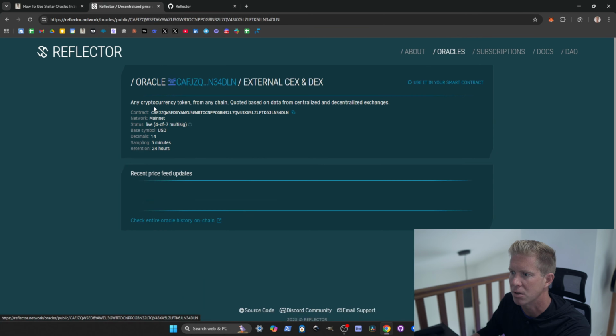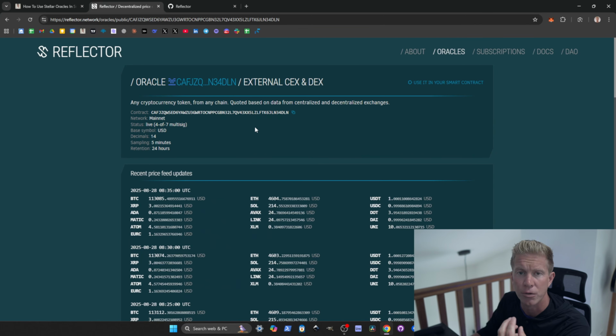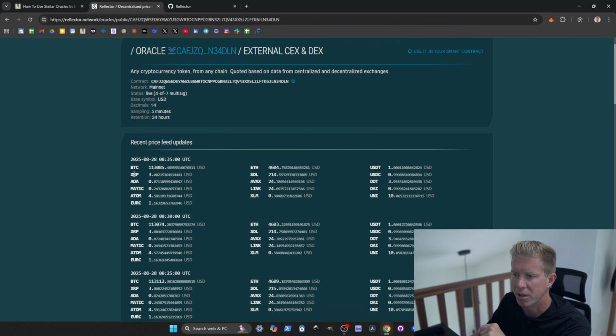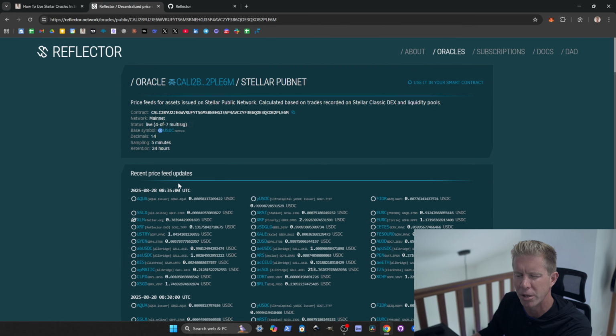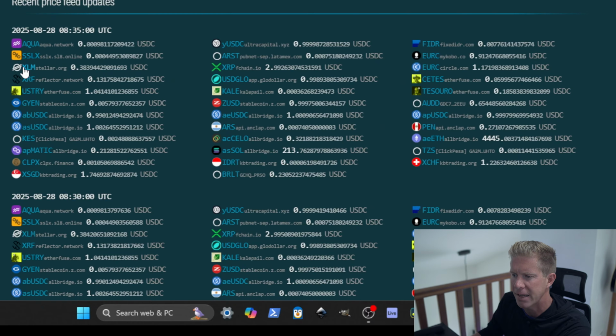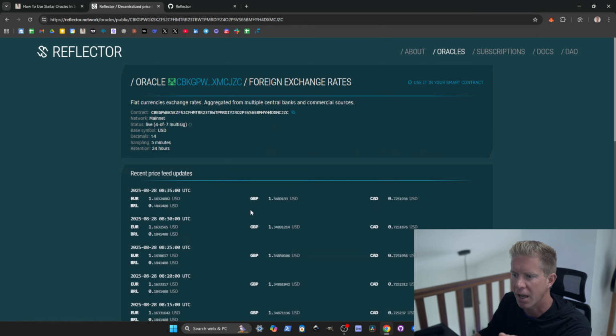There's an external CEX, DEX feed, for centralized and decentralized exchanges, and this provides pricing data for Bitcoin and a bunch of other cryptocurrencies, I believe from a range of different sources, and then aggregates that into one price. There's then the Stellar Pubnet Oracle address, which is the one we're going to be using mainly today. This provides XLM and a range of other tokens that are currently trading on the Stellar public network. The final one is the foreign exchange rates, and this provides euros, GBP sterling, Canadian dollars, and Brazilian real price feeds for all of that data.